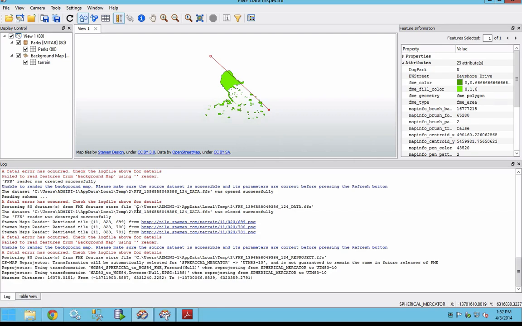I'm getting a few error messages here. My background map isn't working properly at the moment. We'll be fixing that momentarily.